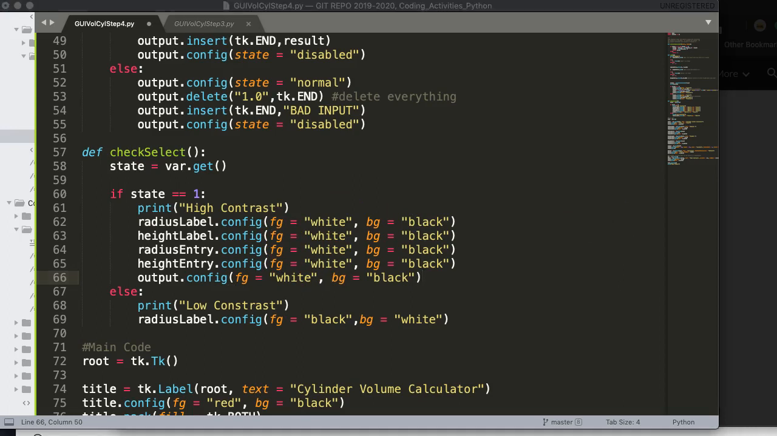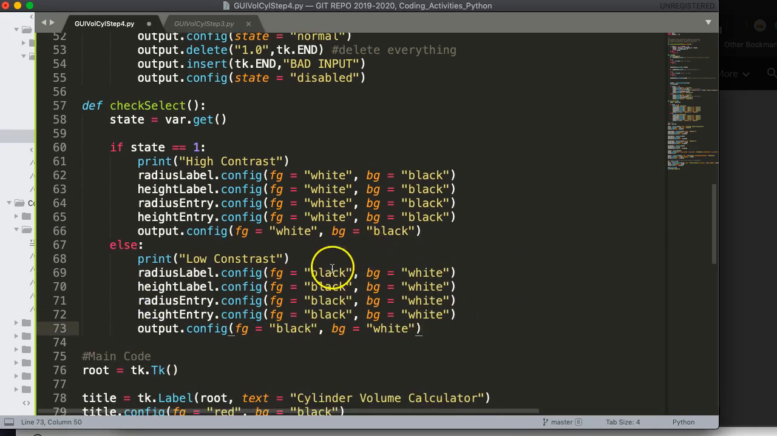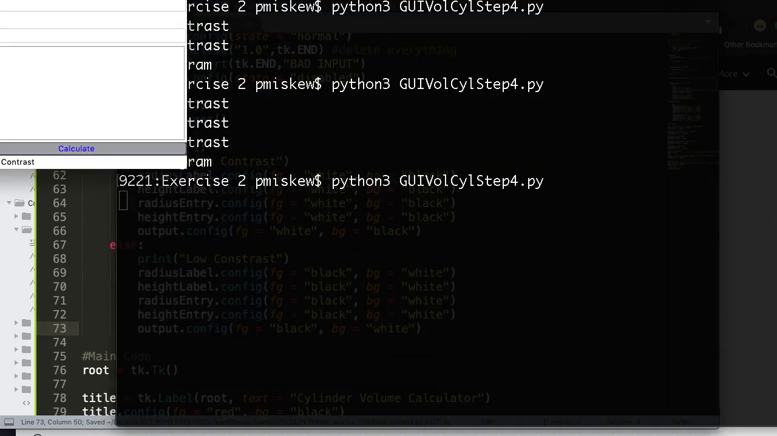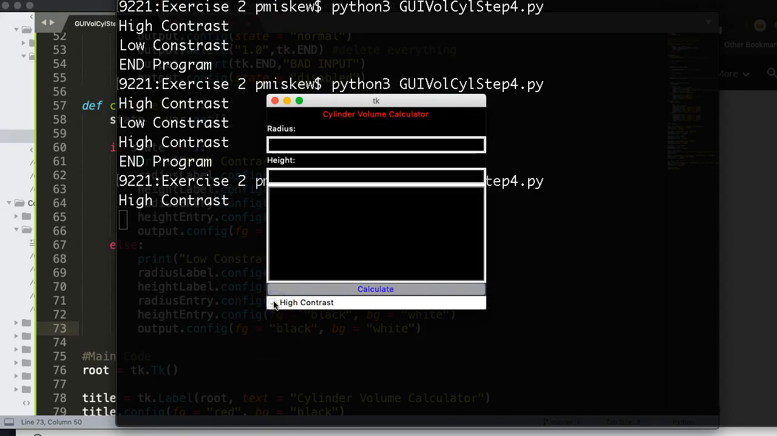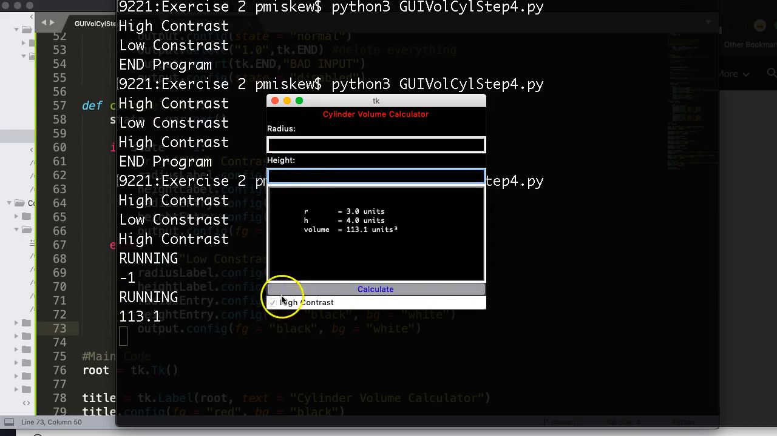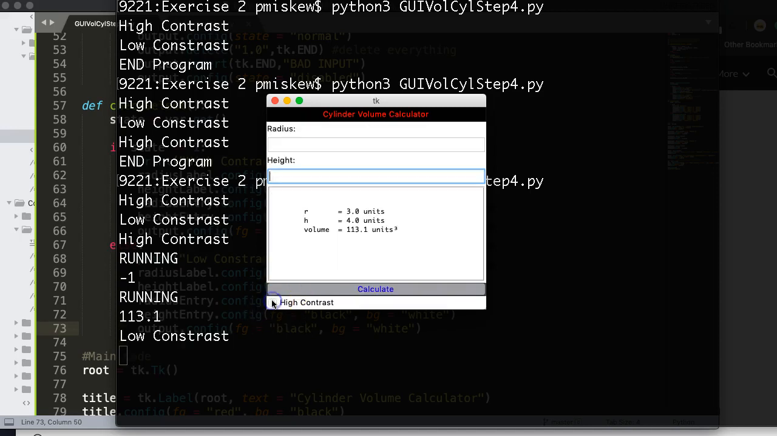And when state is not 1, I change them all to black and white. So let's save this, and let's see what happens. Ready? Oh, high contrast mode, low contrast mode. High contrast mode, and look, when I type in there, it's all white. And let's put something there, a bad input. Let's put something valid, 3 and 4, and I hit calculate. And then let's turn it off, and let's see what happens.